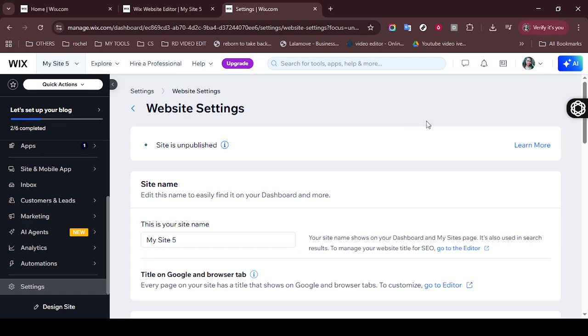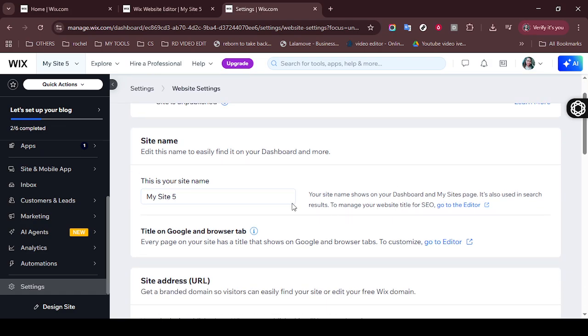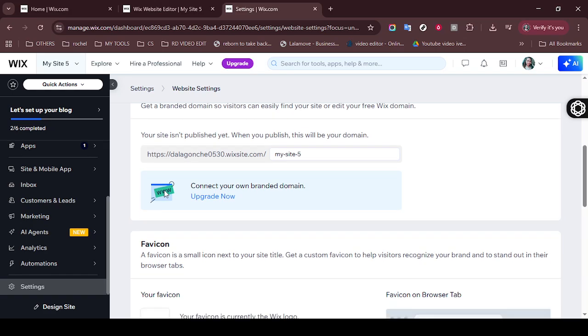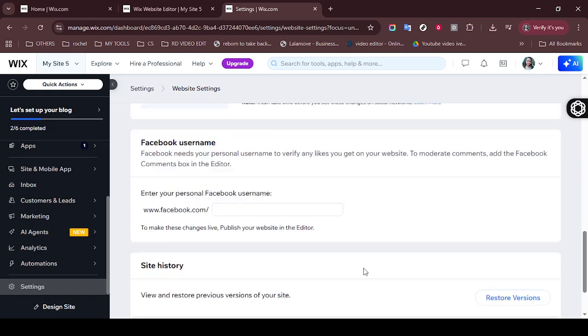Once you confirm, your Wix account will be queued for deletion. At this point, all your data and website content associated with that account will eventually be wiped from Wix's servers.